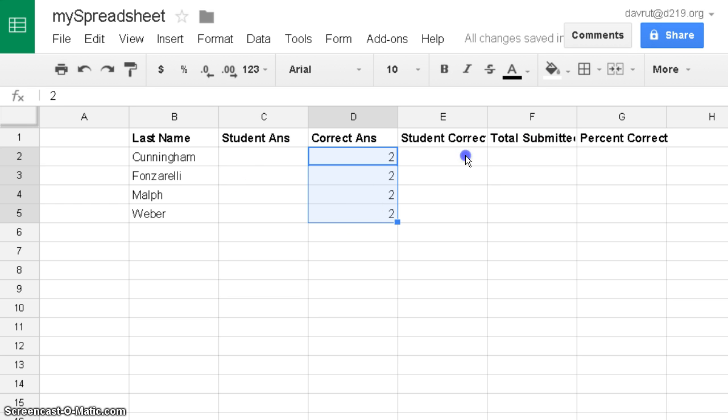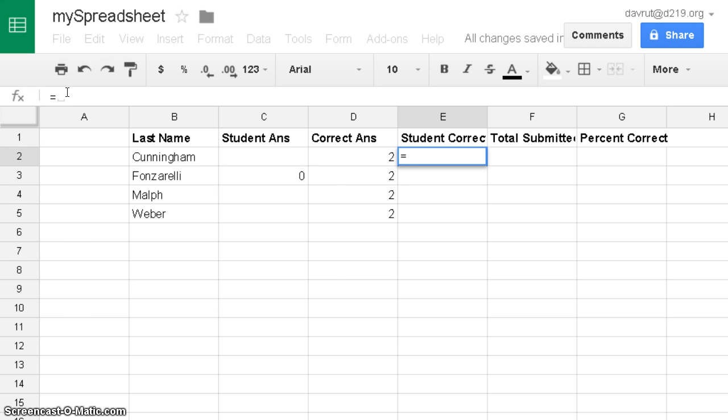This will be the student response. Now, whether or not the student got it right, so if they put in 0, we're going to put in the student correct, we're going to make a formula. All right, let's check out what this formula is going to look like. Formulas always start with the equal sign, and we're going to look to see if the value in the student answer, which is C2, equals the value in the correct answer, I want this value here to be 1. Otherwise, I want it to be 0.